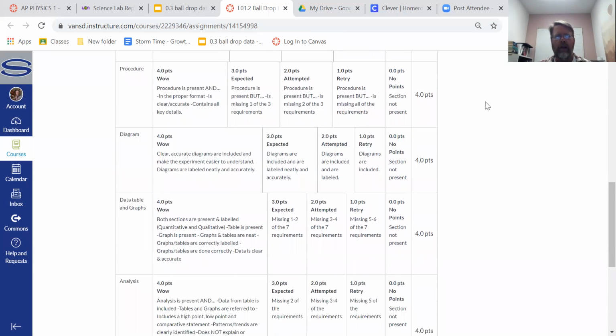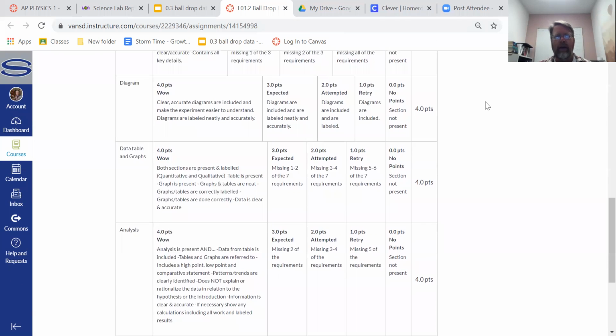Okay, so the graphs and tables, again, everything is present and labeled, and it's neat, and that should be all that needs to be said for that. I will say, if you're using video physics, that often has a great graph in it already, which saves you the work of having to type it into Google Sheets. You just screenshot it, drop it into your Google document, or your Word document, wherever you're doing this.